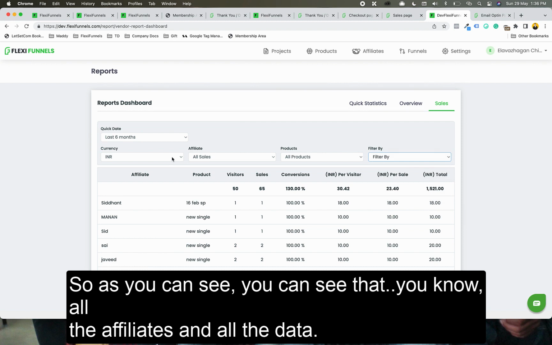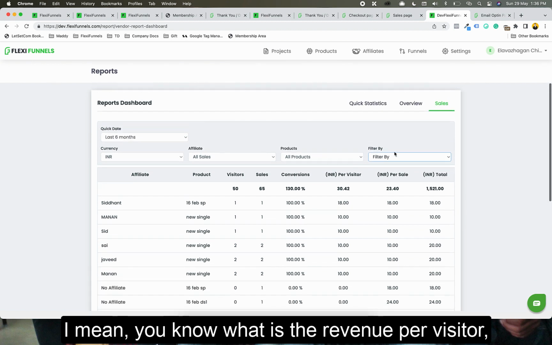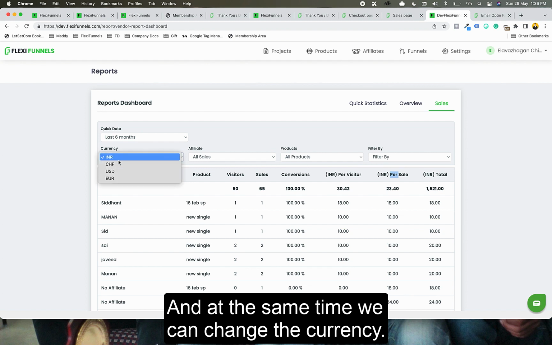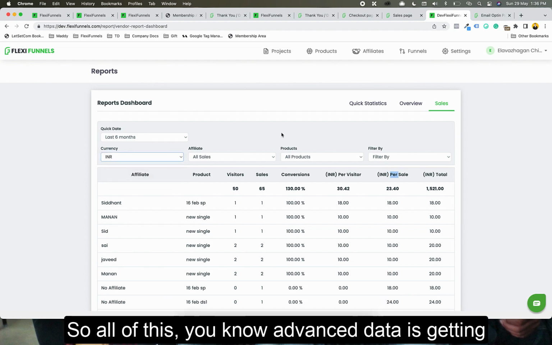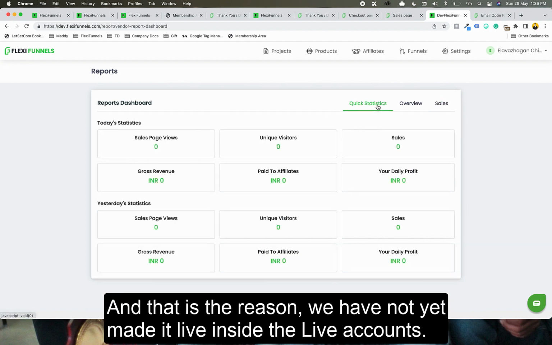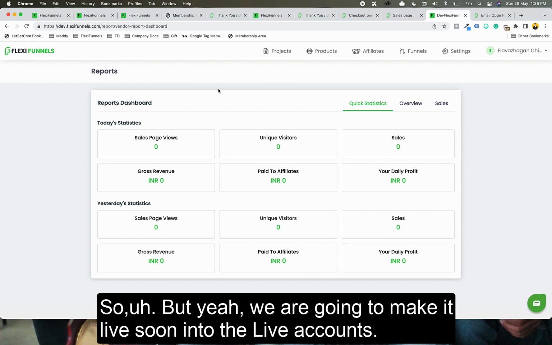So as you can see, all the affiliates and all the data, what is the revenue per visitor, what is the revenue per sale, and all of that, right? And at the same time you can change the currency. So all of this advanced data is getting prepared right over here, and we are yet to add more, and that is the reason we have not yet made it live inside the live accounts. This is the backend account that you of course don't have access to, right? But yeah, we are going to make it live soon into the live accounts, right?